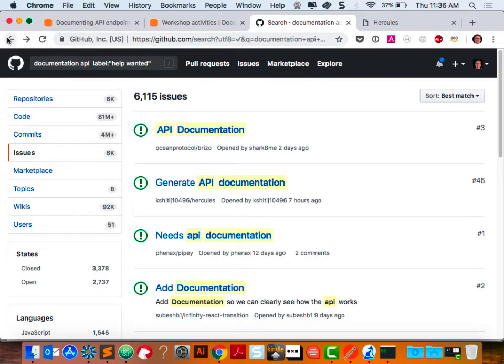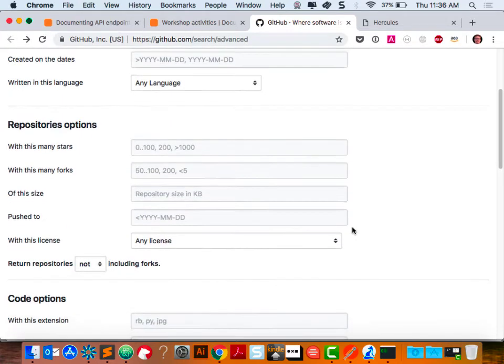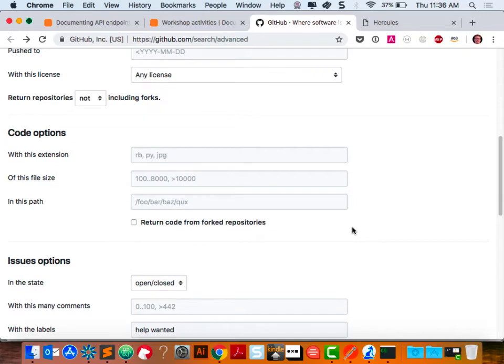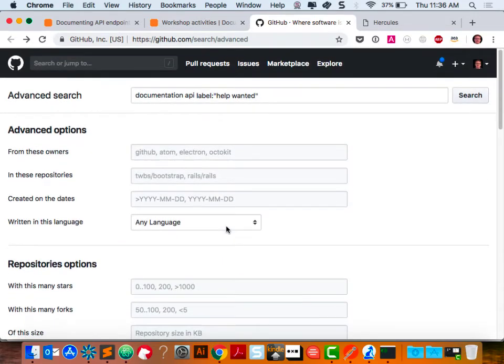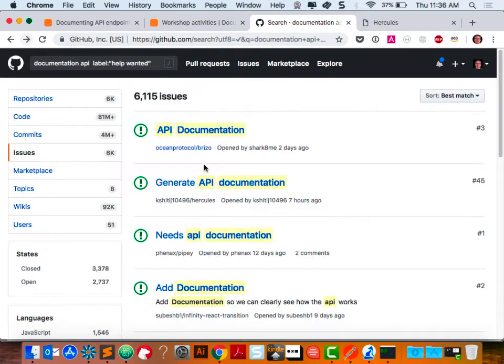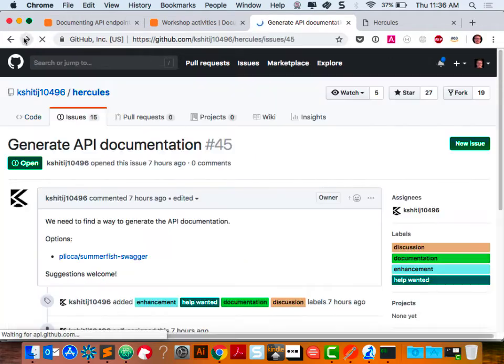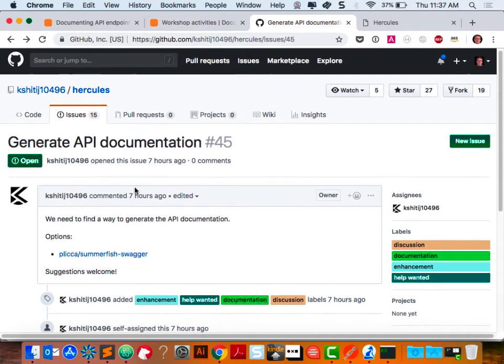I just kind of populated this, and I didn't find this ahead of time, by the way. I was just searching here. Help wanted in the labels. You can even use documentation as a label, but it populates up here, and then I chose the second one down, generate API docs, which takes me to some kind of Hercules project. And this is the task. I guess this is how they work on GitHub.